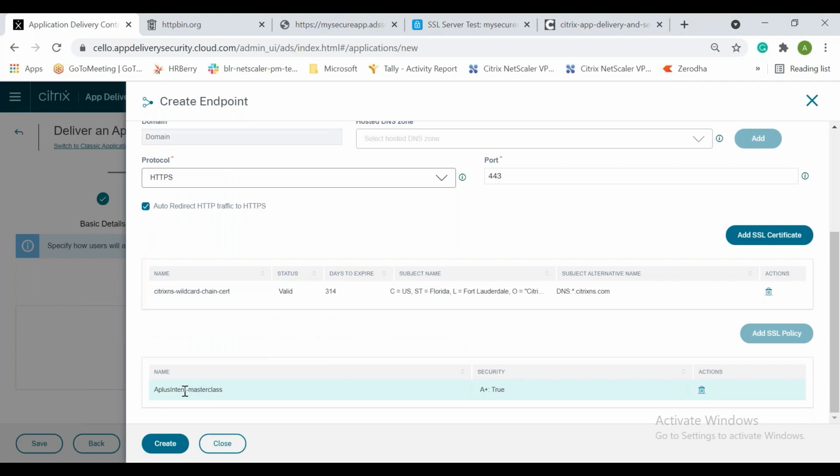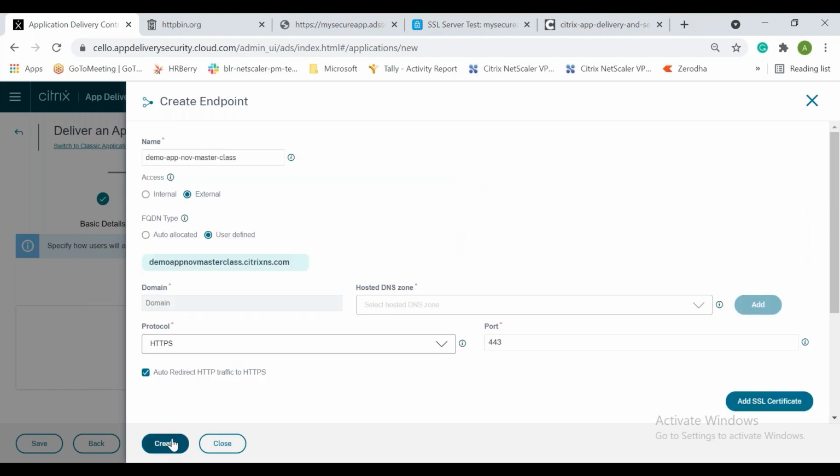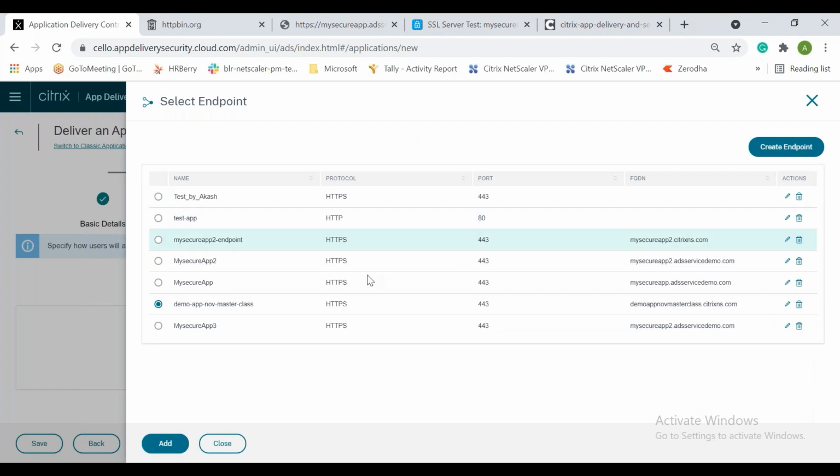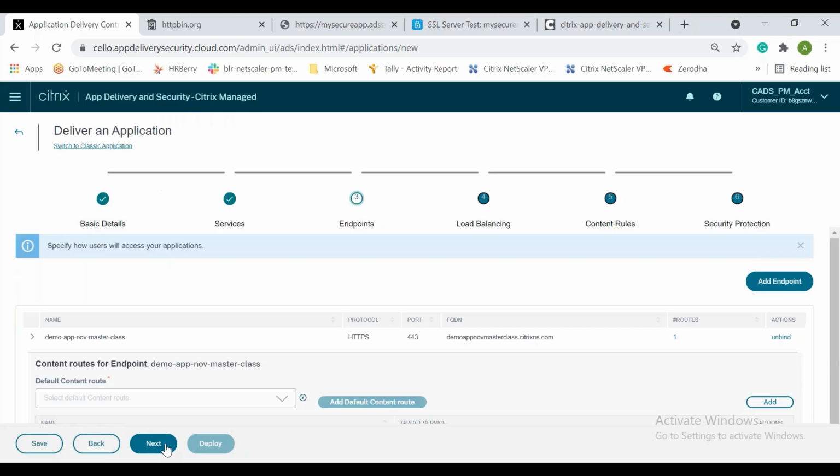So I just created one A+ intent, which is A+ certificate. This is based on the SSL Labs recommendation, and then you can go ahead and create this environment. As you can see here, you have the list of environments that have been created, and then you can pick one of your choice.